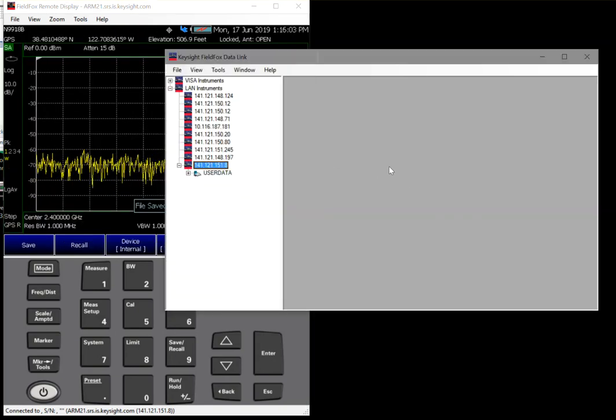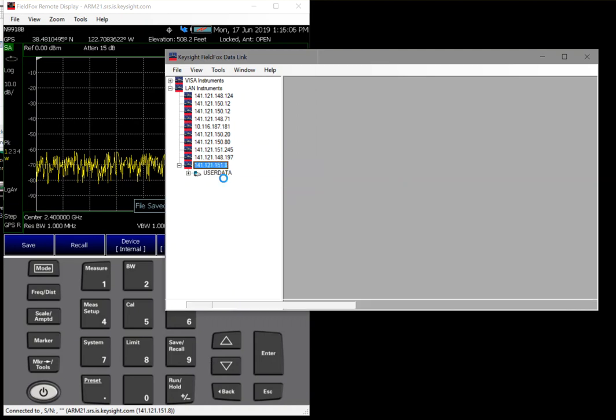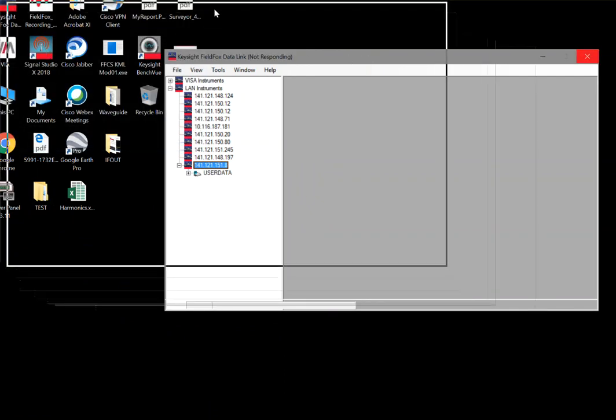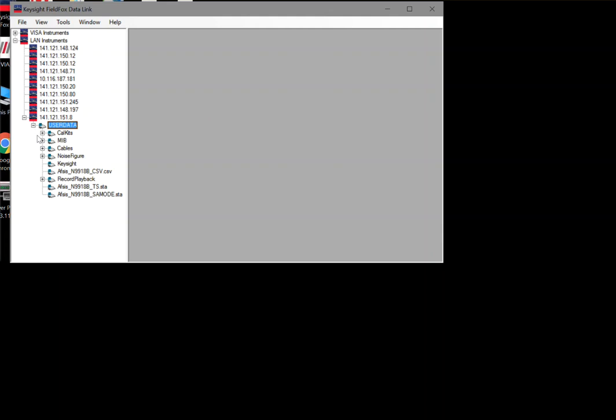Now I come over to my data link. And this is the instrument 151.8 that I'm connected to, and I say show files. And you can have the files on a USB stick. I'm just connected over LAN. And so this is the trace plus state.